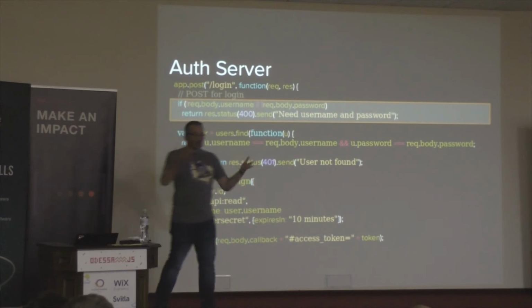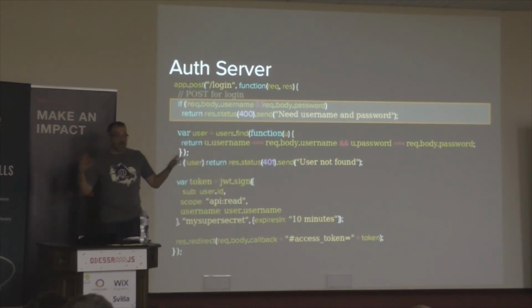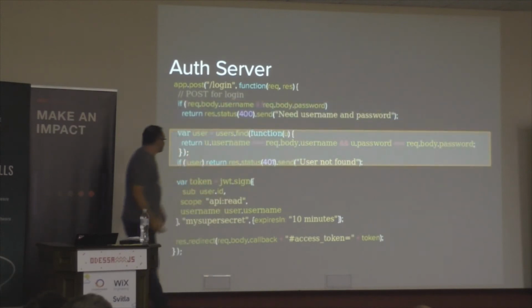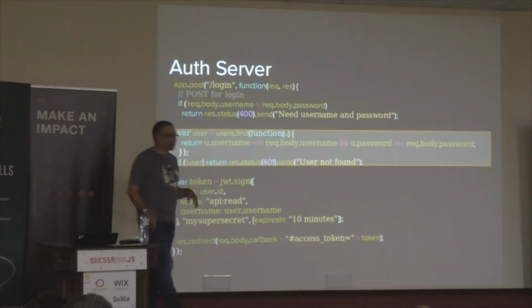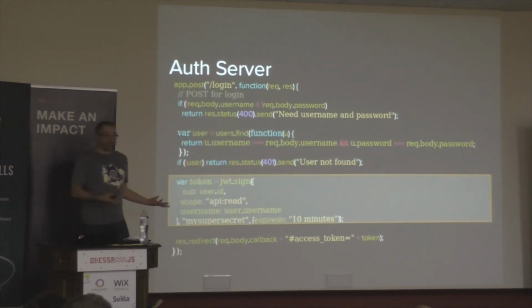In your POST route, the only thing that you will do is start by validating if this is a valid request. So you'll check if there is a username and password as part of the request. If there is, you will check if you have a matching user in your database. And if you do have a matching user, you create a JSON Web Token.